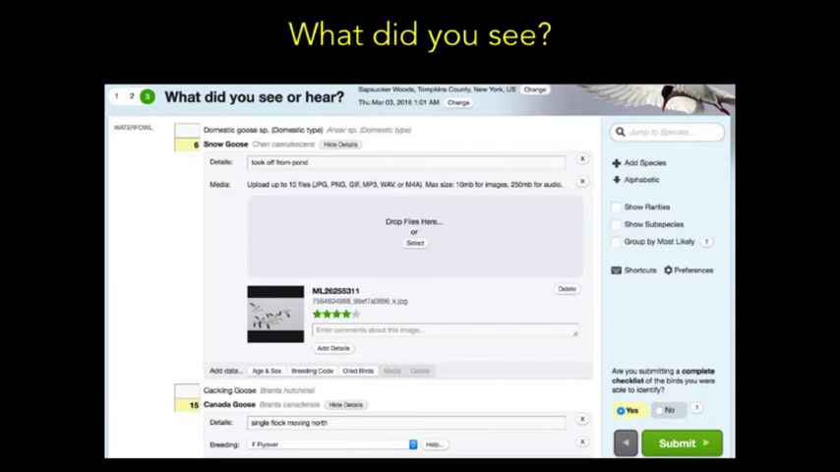Finally, I guess I don't have that yet. Finally, when you go to submit, it's going to say, are you submitting a complete checklist? In other words, are you identifying everything to the best of your ability that you saw? Again, in contrast to I was driving down the highway and I saw an osprey and I pulled over and I entered an osprey. That's not a complete checklist. It's good data, it's fine. But they just want to know if you're identifying everything or not, that's all. There's no judgment involved in this one. And then you hit submit and then you get a little message. Usually successful.